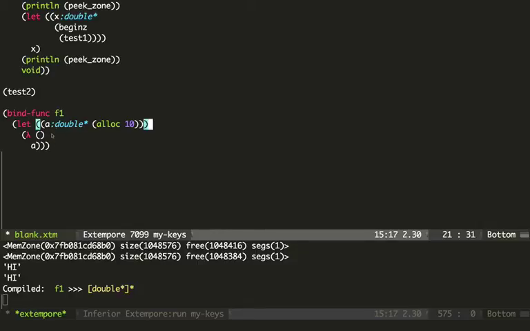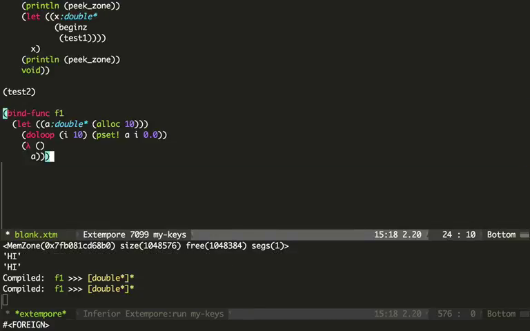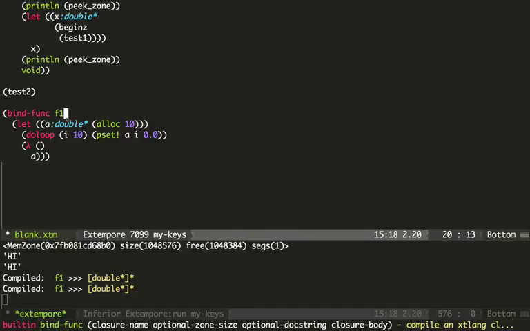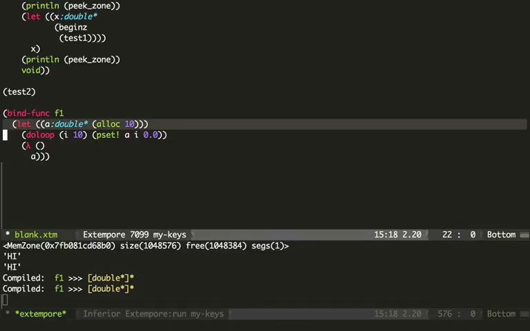What we can actually do here is a do loop, i from 0 to 10, pset a to, let's just say, 0. This memory is allocated, and then we also do this initialization. All of that happens at compile time. f1 can of course be called at runtime, but this has all been managed at compile time. Now this also means there is a zone in effect here. There is a memory zone associated with every top-level bind-func, and that's where this memory is stored.